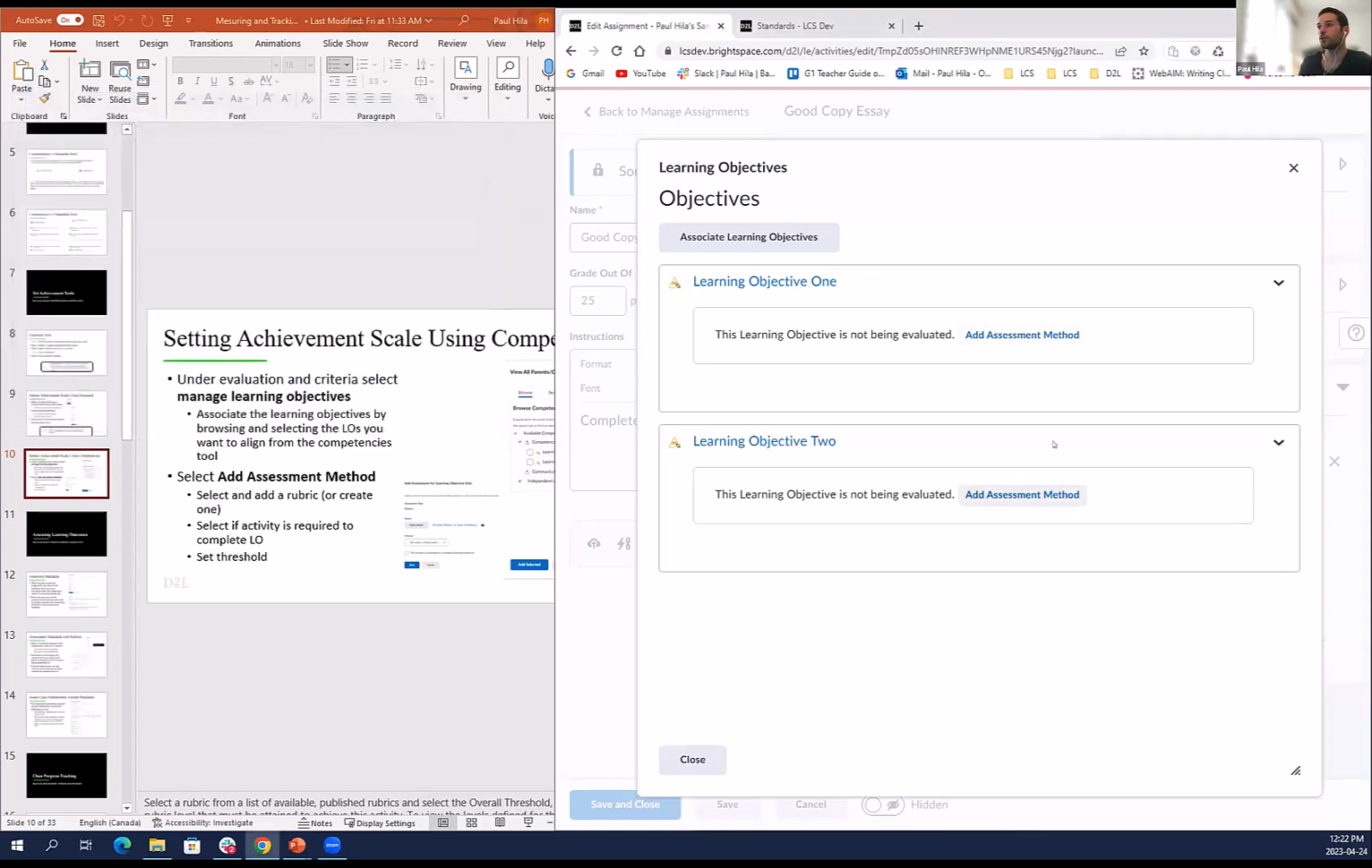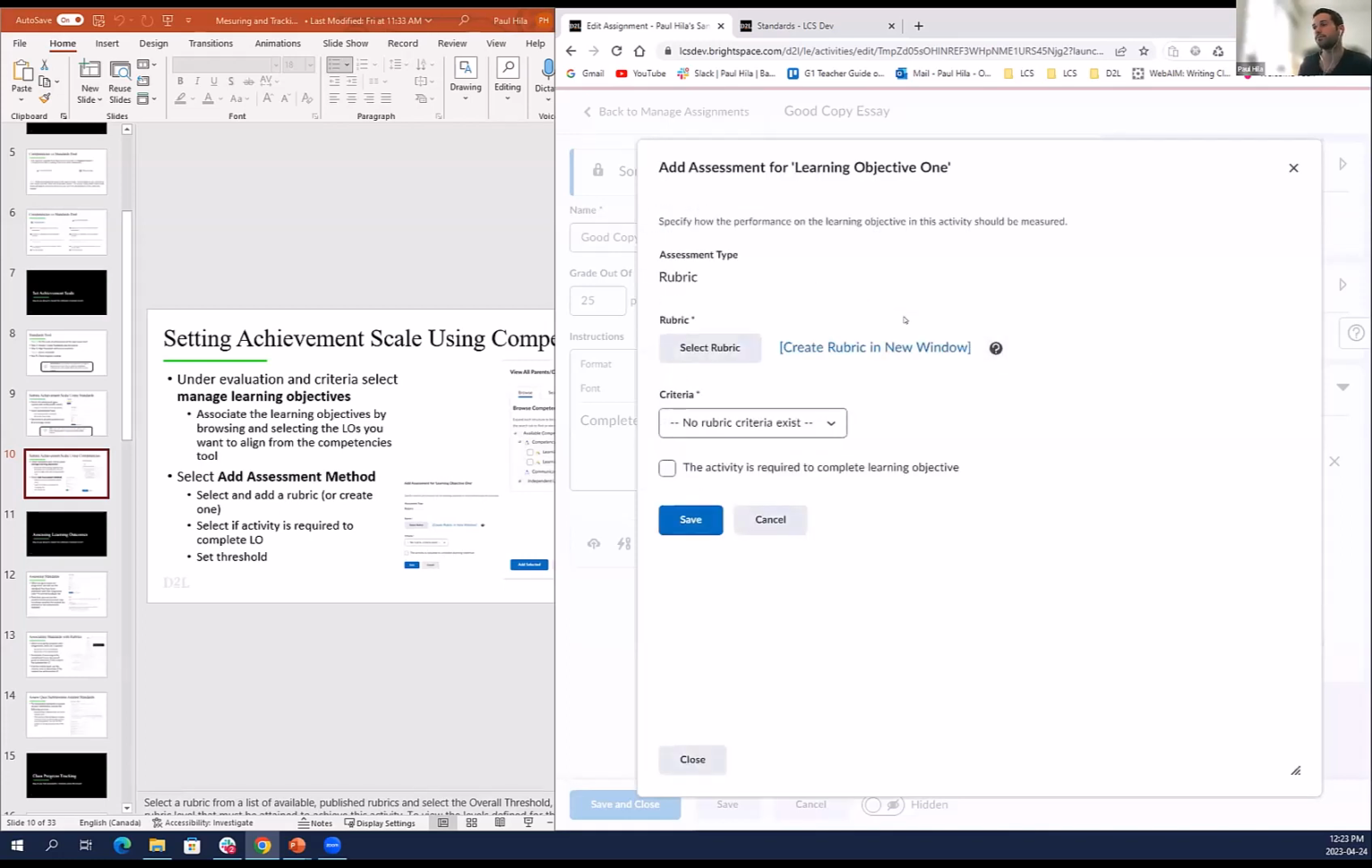Okay, so now we've associated it, but we still need to add an assessment method. Just like we set up an achievement scale for the standards tool, we want to know, how do we know when a student has met that learning objective or not? So I'm going to select add a standard. With the competency tool, to set an achievement scale or a threshold percentage, you need to add a rubric because it's attached to the rubric.